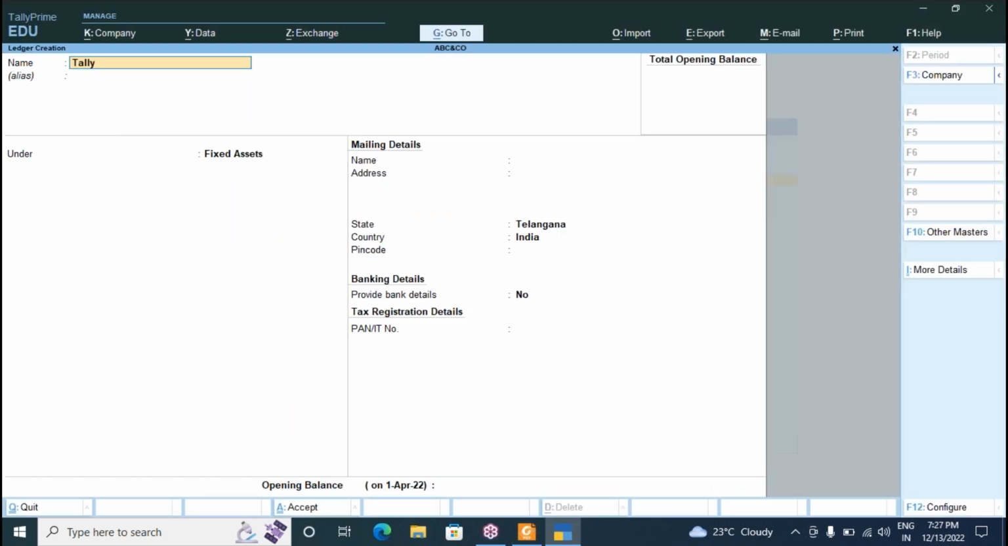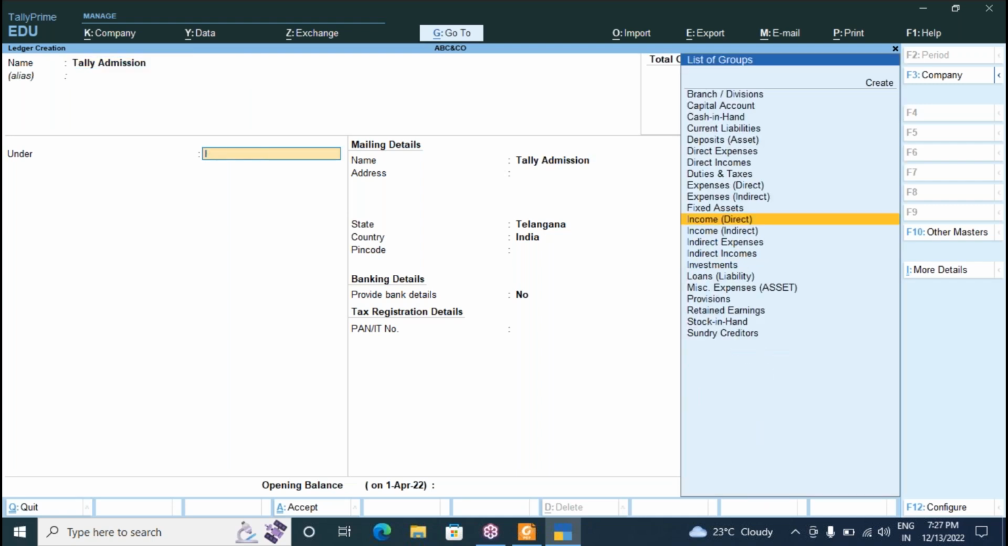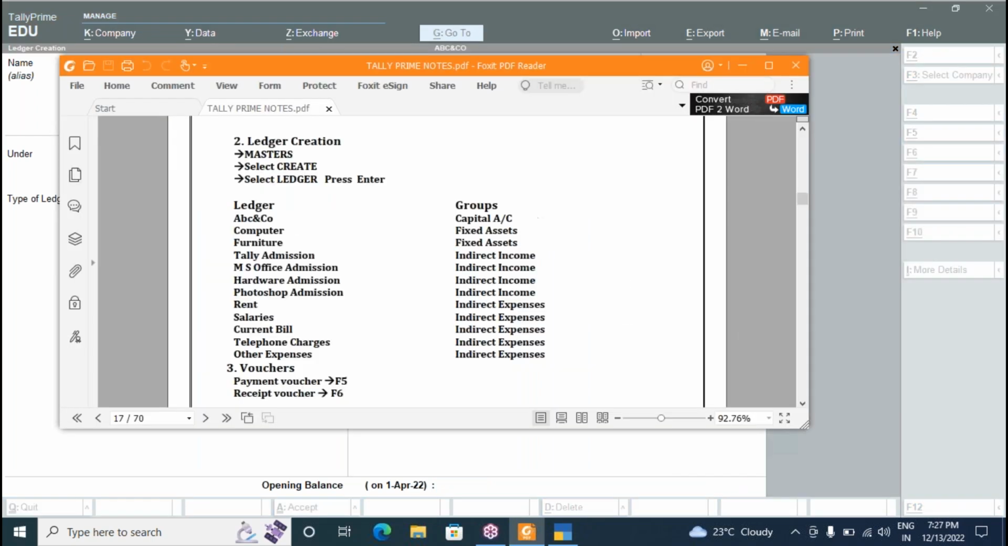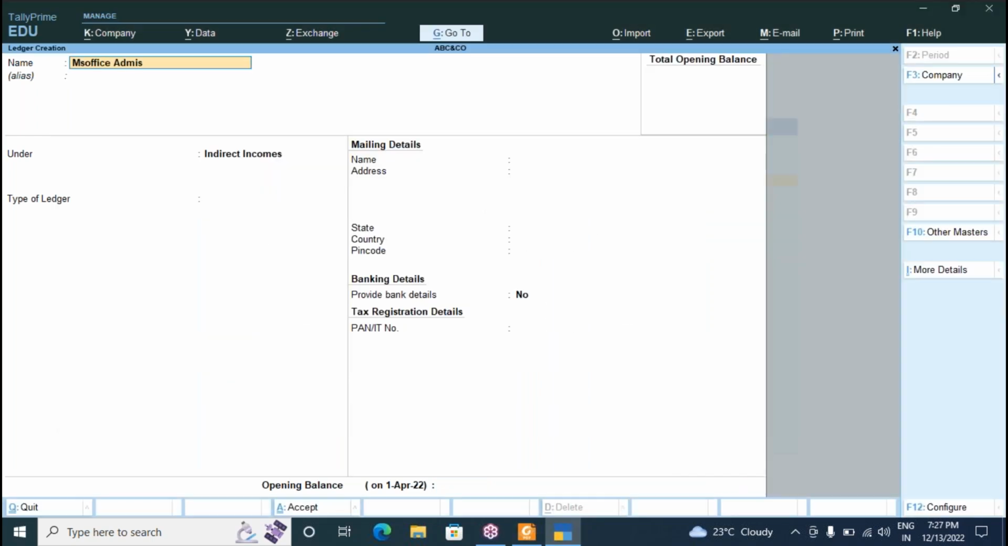From the accounting point of view, if you receive fees from the students, it is an income only. It is considered indirect, not direct, because it's a services company. There are no classes for direct or indirect. Just consider it indirect income only. Just choose indirect income. Create MS Office admissions the same way.